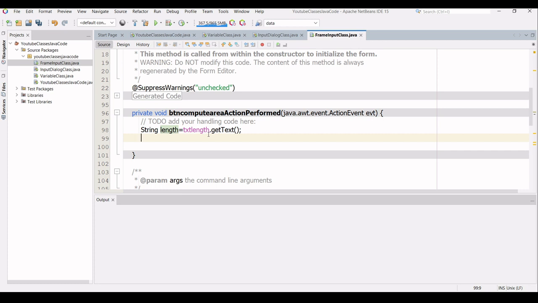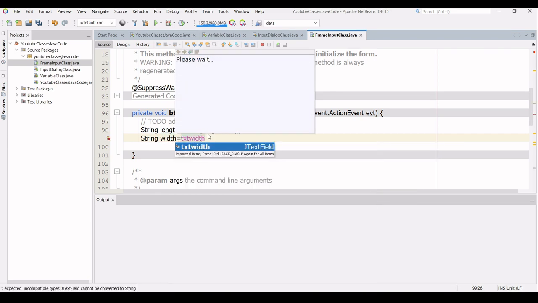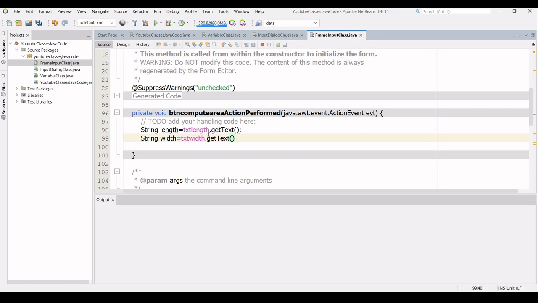Okay, again, I'm going to say String width equals textWidth dot getText. Simple as that. You've already gotten whatever has been typed at textLength and textWidth.